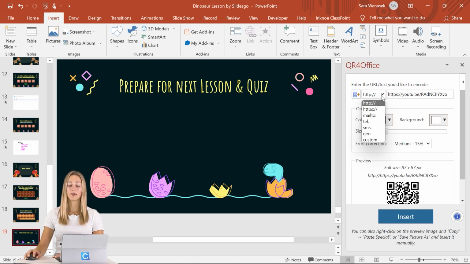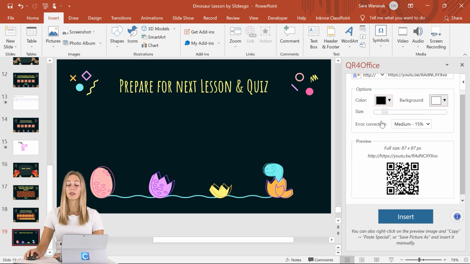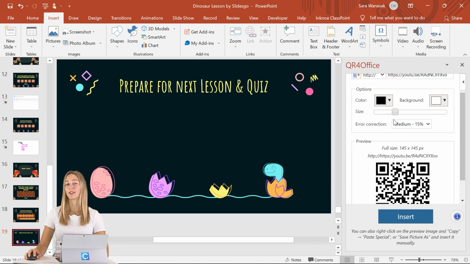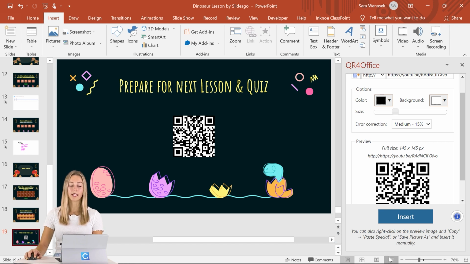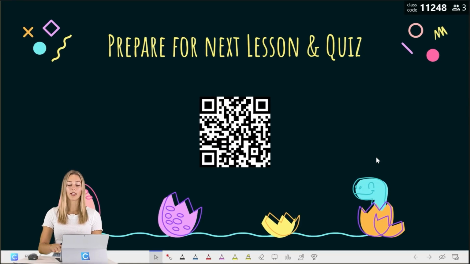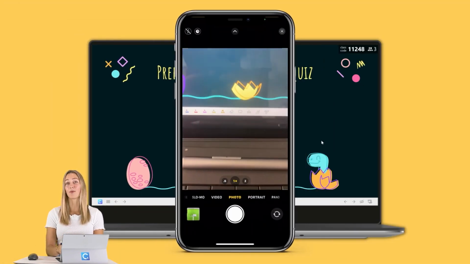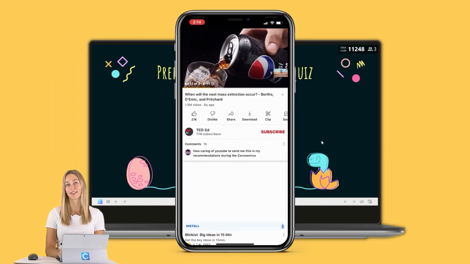On the side, you'll see the different types of links that you can have, but we're just going to go with a classic link, and then you can see we can change the color or the background of our QR code. Classic black and white is good enough for me, but I do like to make this a little bit bigger so it's easier for my audience to see. Then we just click Insert, and now our QR code is on screen and ready for our audience to scan at any point during our presentation when we're on this slide.